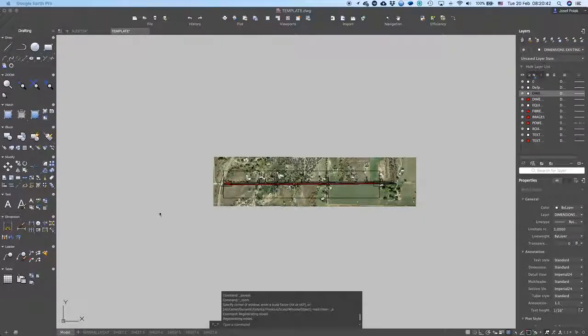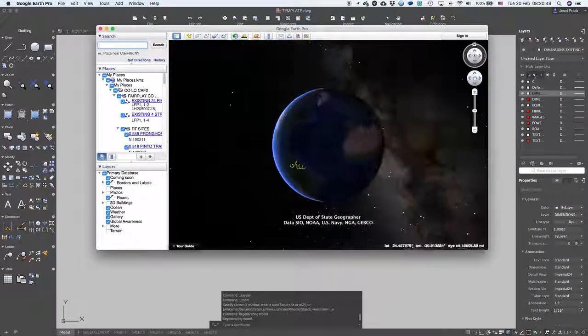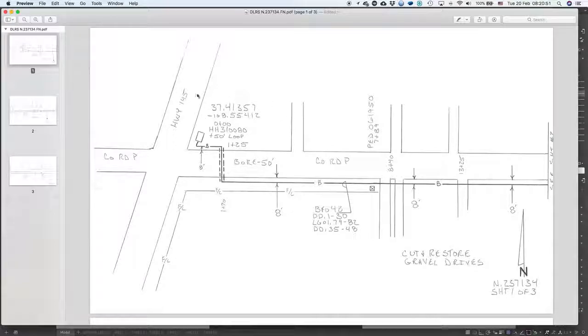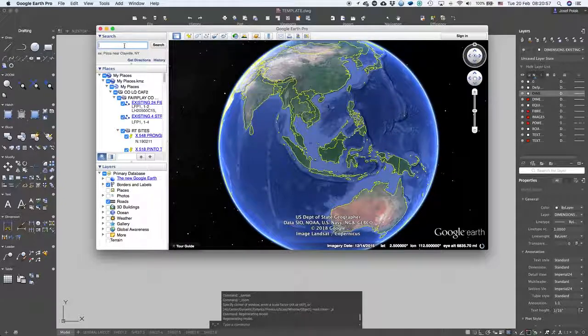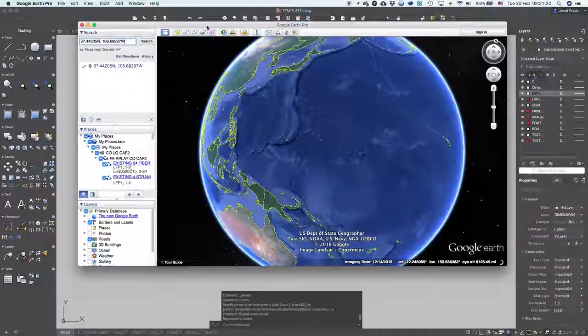So I just open Google Earth Pro, I go to my survey, I see my starting coordinates here. So I just type the coordinate, which would be 37.44205 north, and the minus in front of 108 means it's going to be west, 108.68297 west. So Google Earth will go to my location.